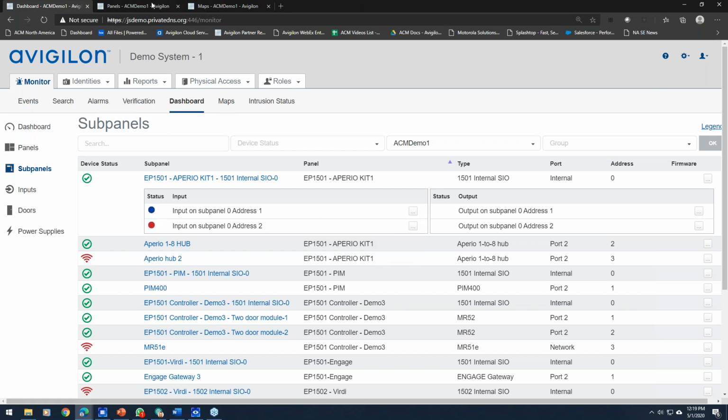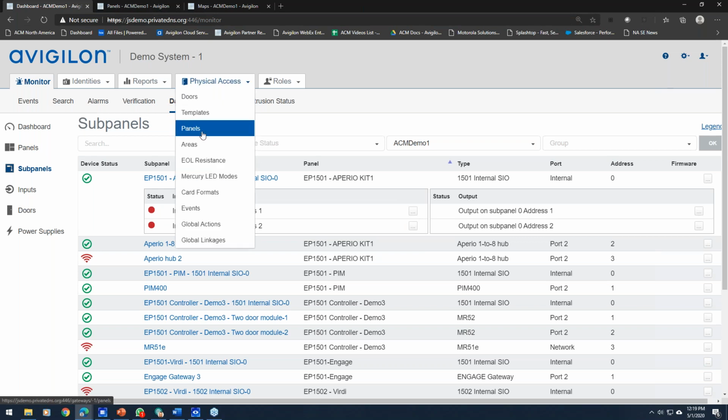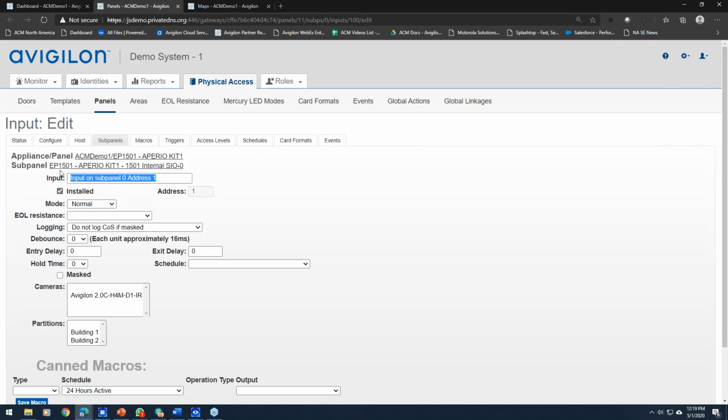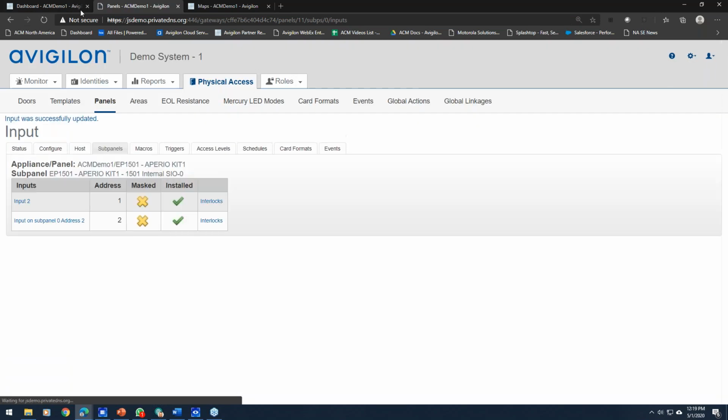Well, now I don't have to go into my panels and then try to search for where that input is if I need to make a change to it. Maybe I need to change the EOL or something like that. I can simply just go click view, open a new tab, and there you go. I can change this name. This is now input 2, right? Whatever we want to call it. I can make my changes.